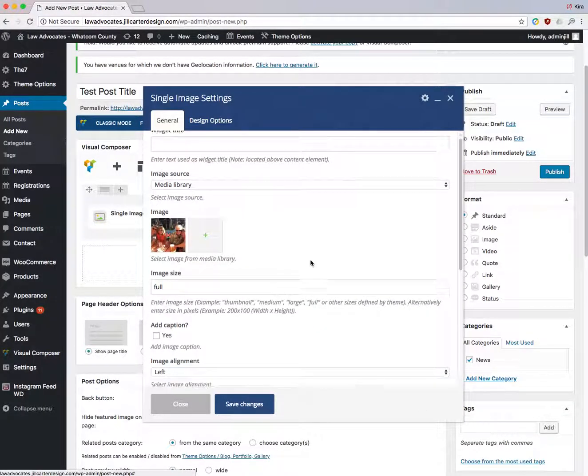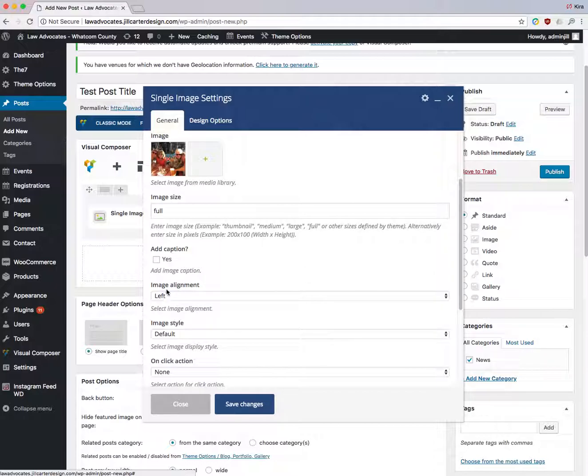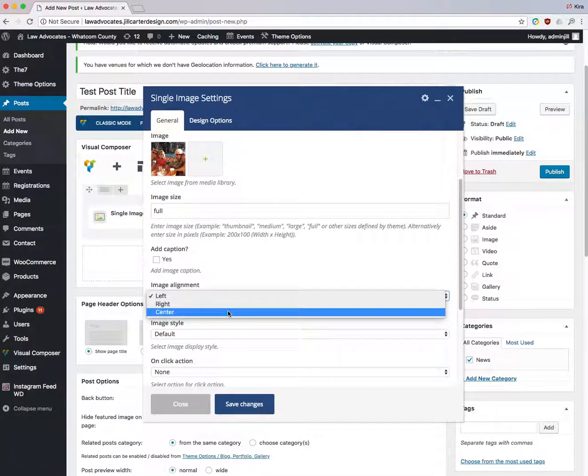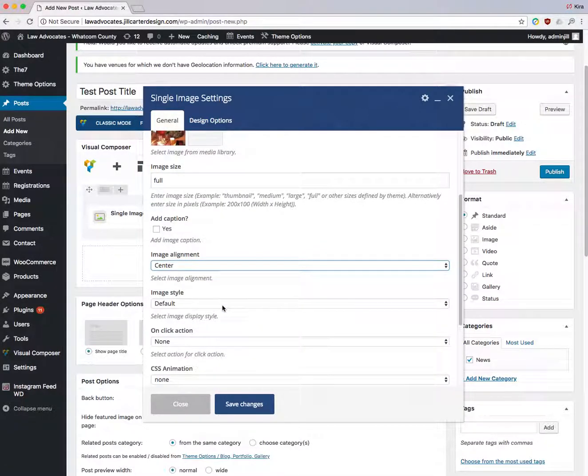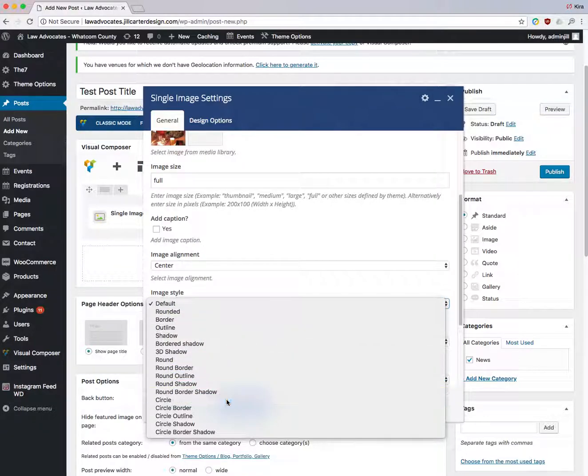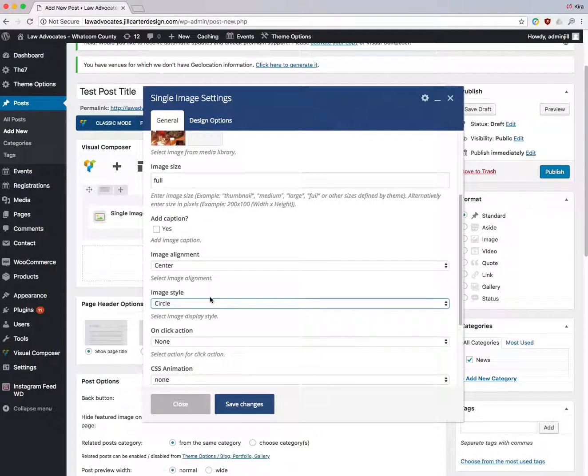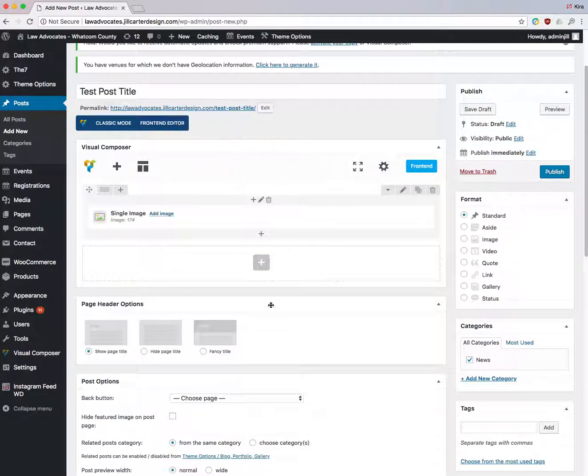Great. And then if you scroll down, you'll notice there's a couple more options for the alignment and the style. These ones are ones that I use fairly often. So I'm going to make the alignment center, and I'm going to change the image style to a circle. If you don't change the style, the default will be the square or the rectangle that the image is. But for this test, I'm going to make it a circle, give it a cleaner look, and also so you can see what it looks like.